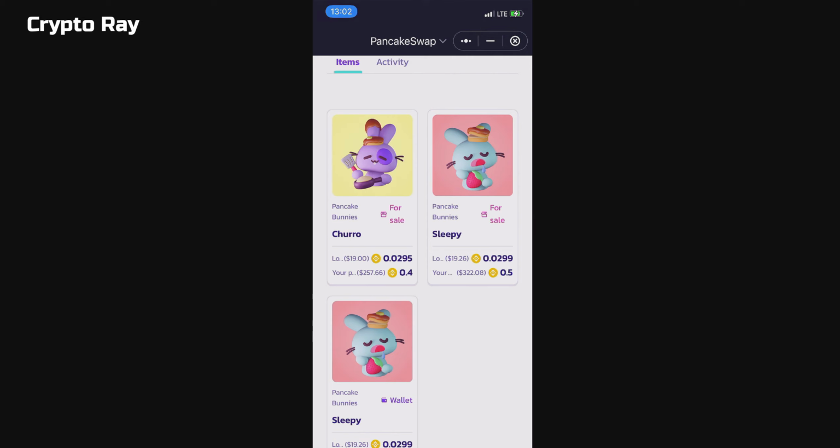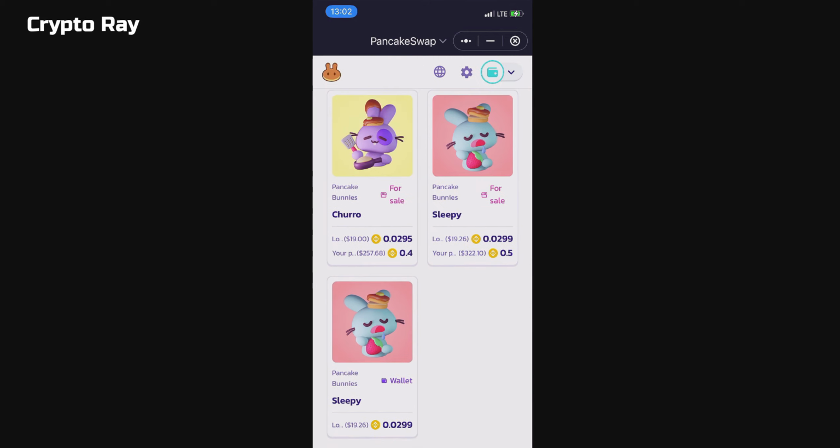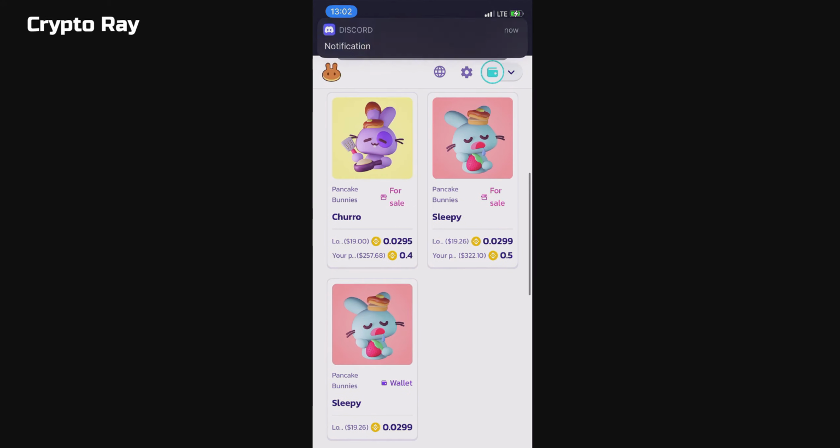So if you click on this, Pancake Bunnies here, right? Click on this one here. Decide to adjust the price and stuff like that. So right now I bought these NFTs for just $19 each, right? And I'm reselling all of them for $257. You understand? I'm reselling each of them for $257, which means I am actually making profit.